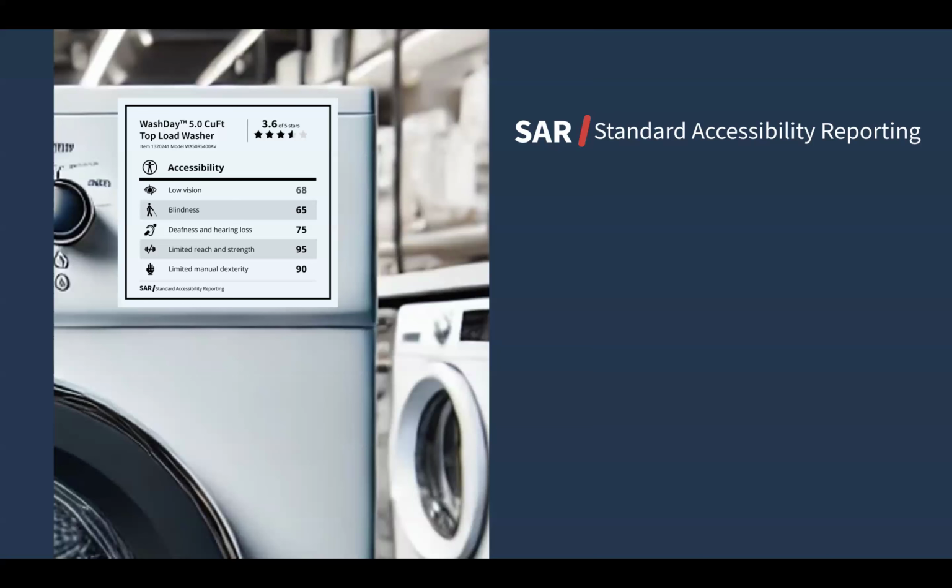But to get us started, I'm going to introduce you to Dr. Chris Law, who's going to share with us what standard accessibility reporting is and what our goals are. Over to you, Chris.